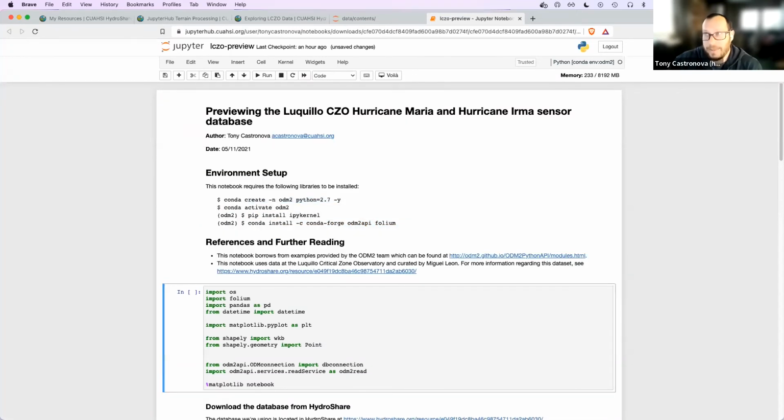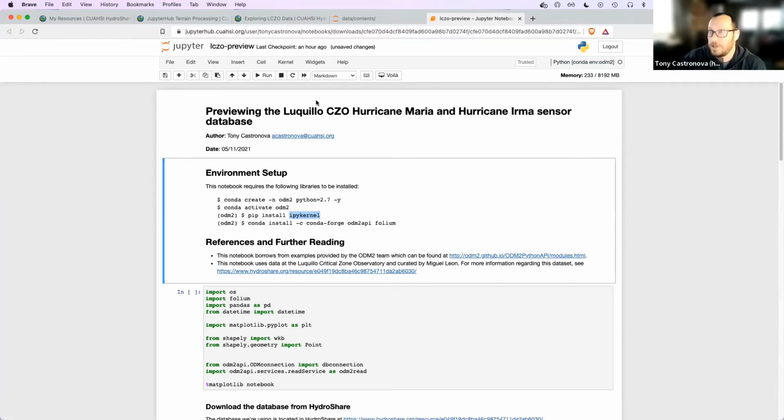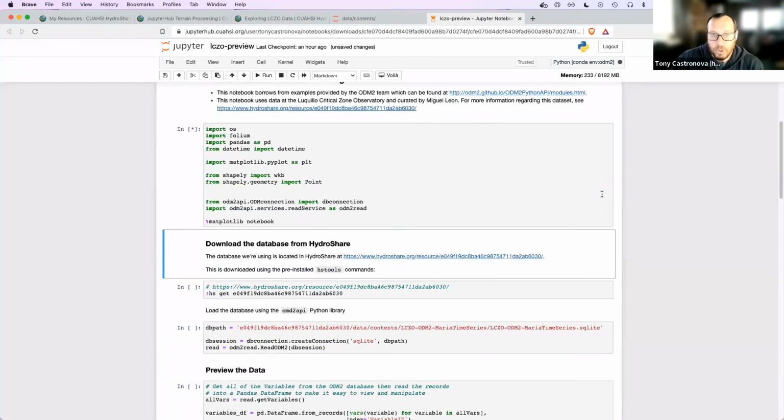Oops, because there's a Python 2.7 dependency in this particular notebook. Then we want to activate it, and we want to install ipykernel. Now, once you do all of that, anything you install in this environment will persist also, which is pretty cool. So you can actually install libraries you need, leave, come back a week later, and they're still installed. In this case, I have to install ODM2 API, which has the Python 2.7 dependency, and I want Folium as well. So let's just step through real quickly.